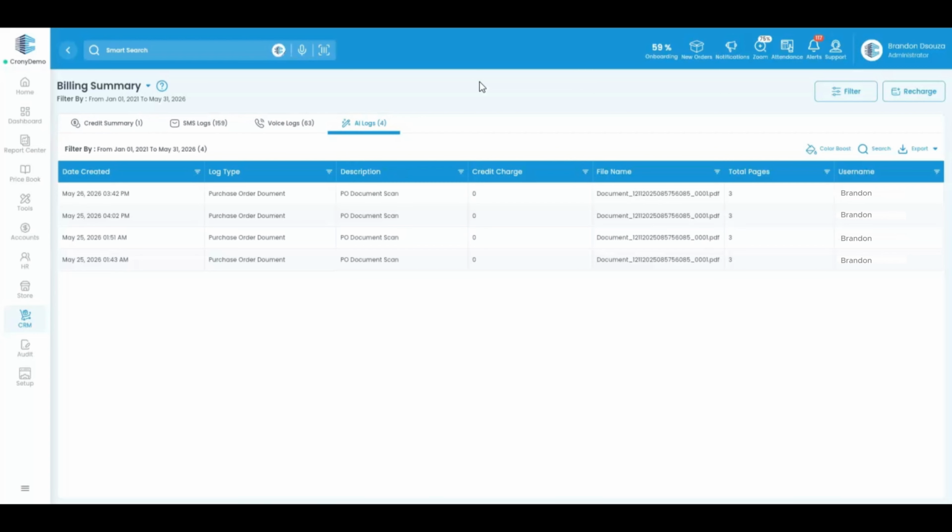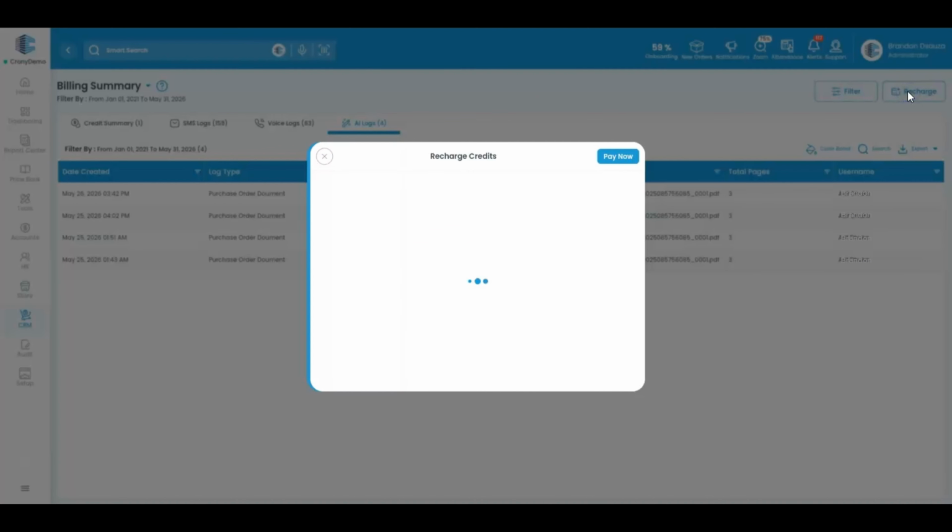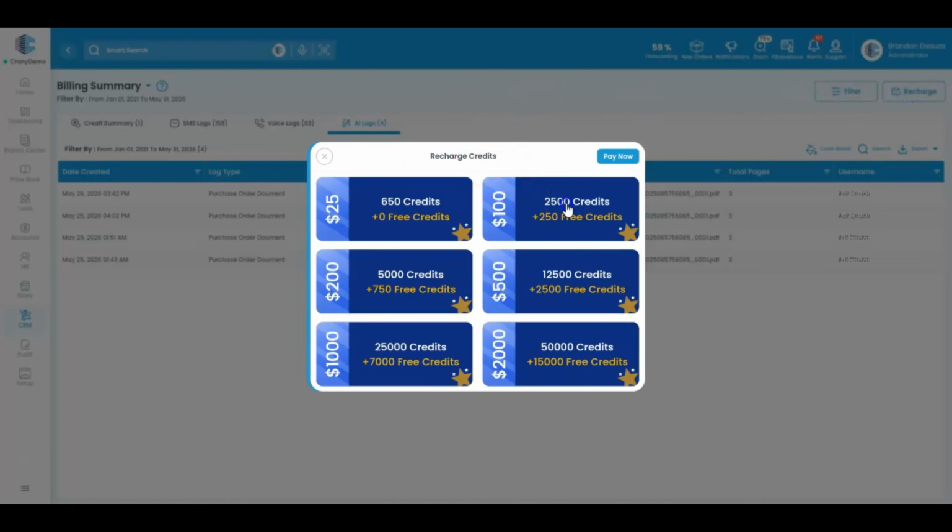Just like in Cart and Reward dashboard, Billing Summary also includes a recharge option. Click the recharge to add more credits to the account. The system will show available credit packages. Select the package you want to purchase. For example, you may see packages such as credit bundles with bonus credits included. After selecting a package, continue to the checkout screen.